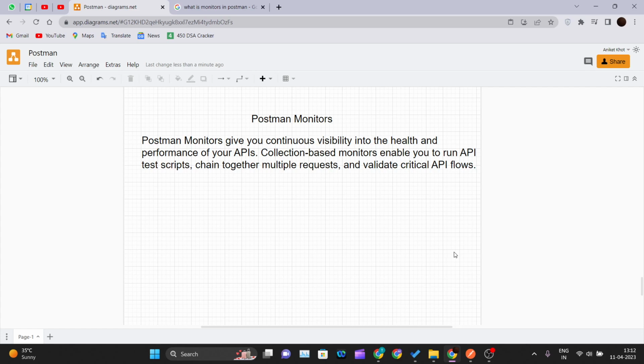So in this video we will be learning Postman monitors. What is a monitor in Postman, how we can create a monitor, and we'll see one collection and create a monitor on top of it. Before that, we have to understand what exactly a monitor is in Postman.